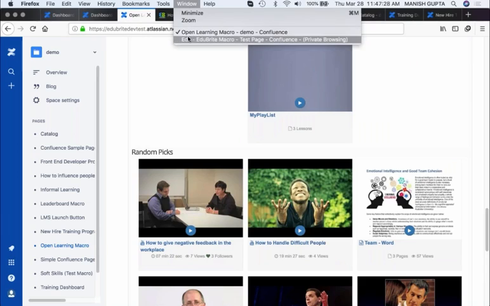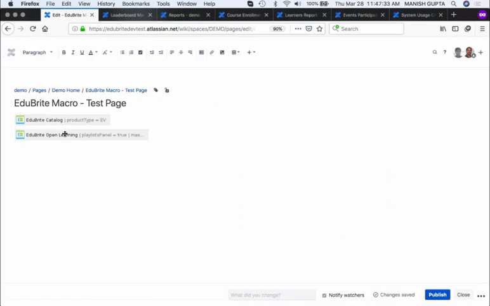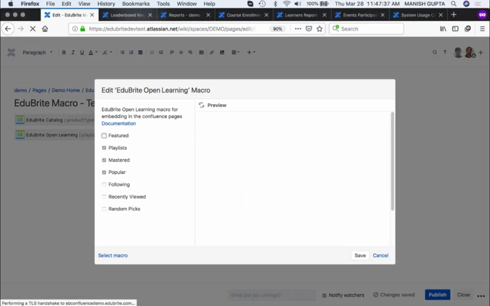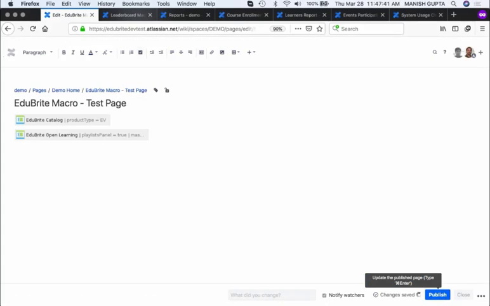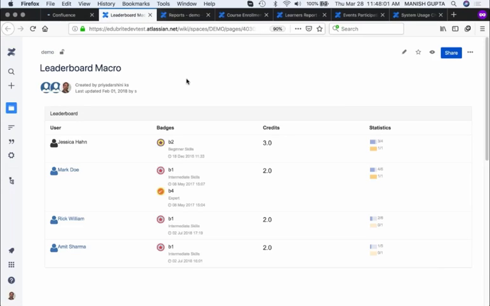So I'm switching back onto the Confluence admin view, and that's what I was showing you: in the open learning here you can add these different sections, so you can control which of these sections you want your end users to see, and then you can simply publish it. While it is loading, I can switch gears onto some other macros.